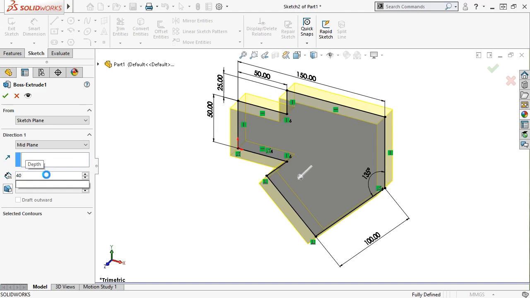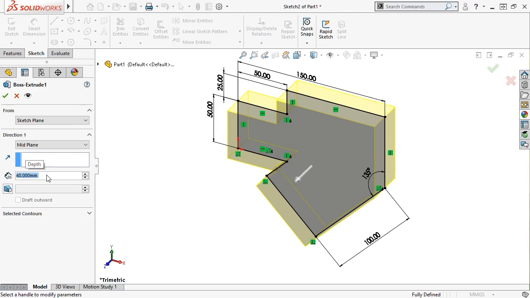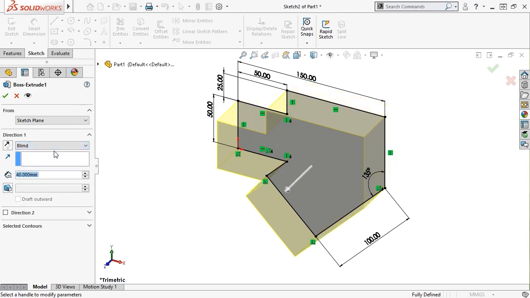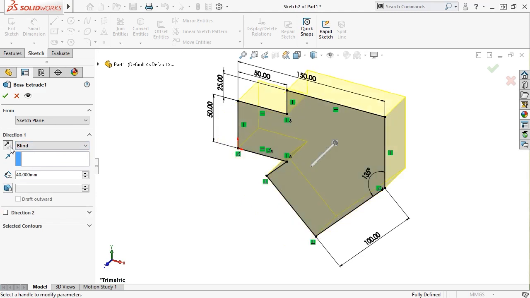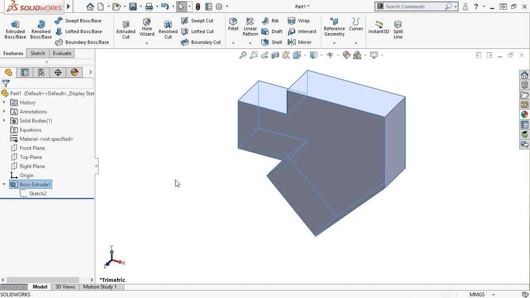So I can change the thickness here, or if I want to, I could change it to be a blind extrude, and even flip the thickness to the other side. After making the change, I can click on the green check and the geometry updates. So, to sum up, the sketch is controlling the shape, while the feature is defining the thickness.